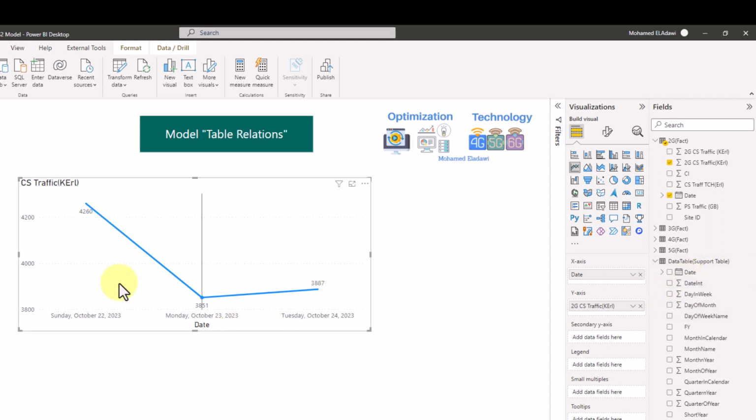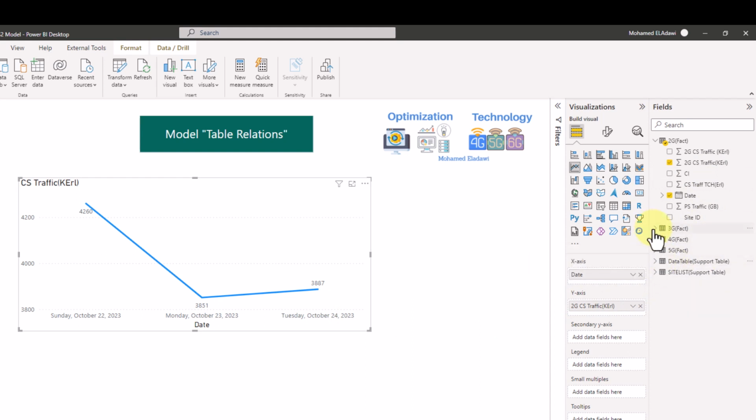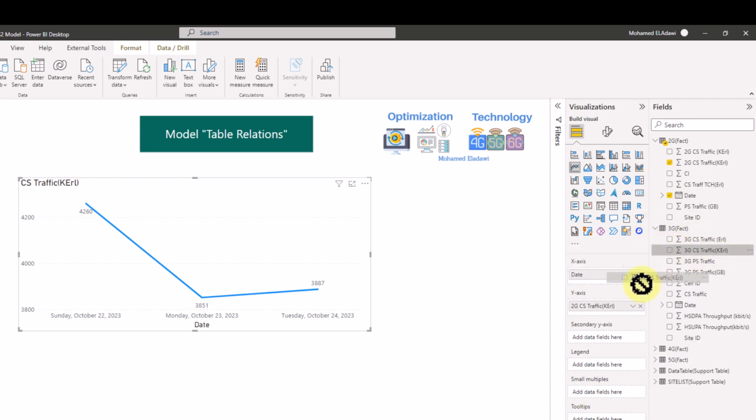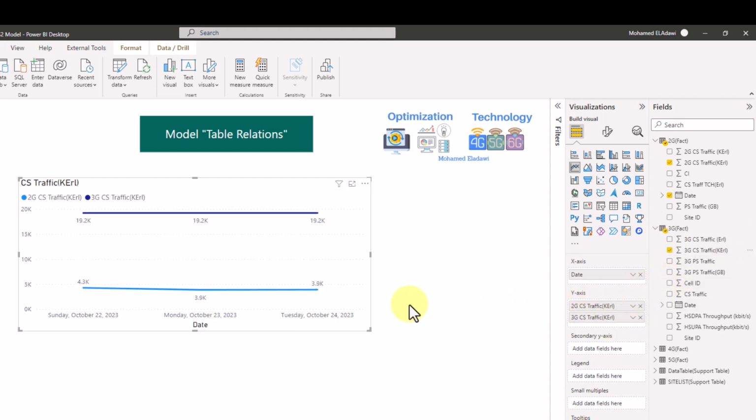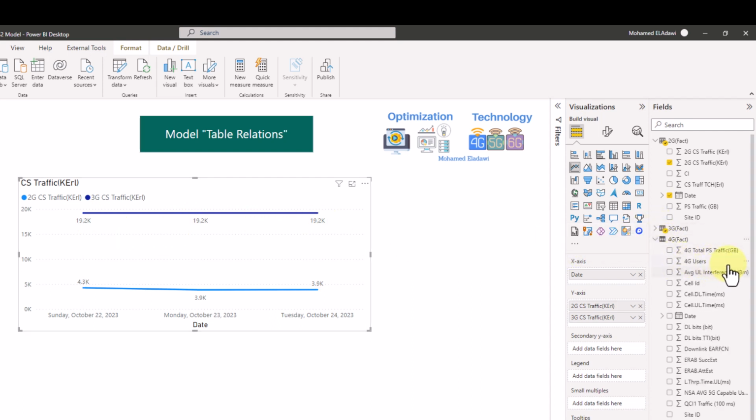But if I use the other one, it will give me the sum of all, because there is no relation between this date table and the 2G fact. So you cannot have interconnection between different data inputs, the fact tables or support tables, unless we have a relation. This is the first point I would like to highlight. Now if you plot the 3G traffic with the 2G traffic, see what happens. The 2G is still giving different values because we are using the dates on the x-axis from the 2G fact table, while the 3G again gives the same scenario, which is the sum of all the traffic of the 3 days.